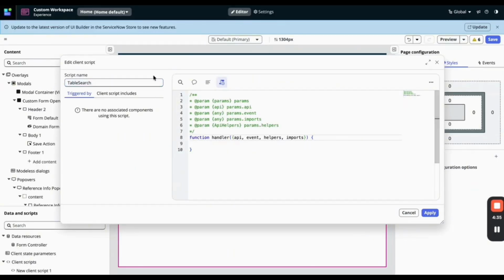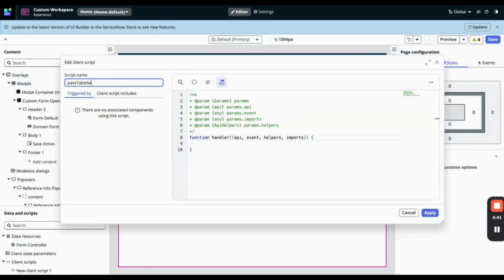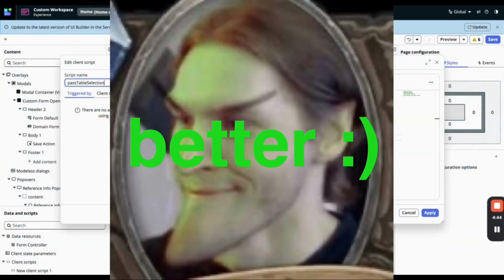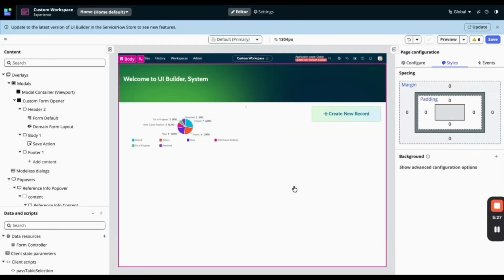Actually, before we define the client script, let me change the name because the name does suck. It's kind of bothering me. I'm gonna say past table selection. I think that's better, right? Okay, so now let's define our client script. So it's gonna be on apply and save.